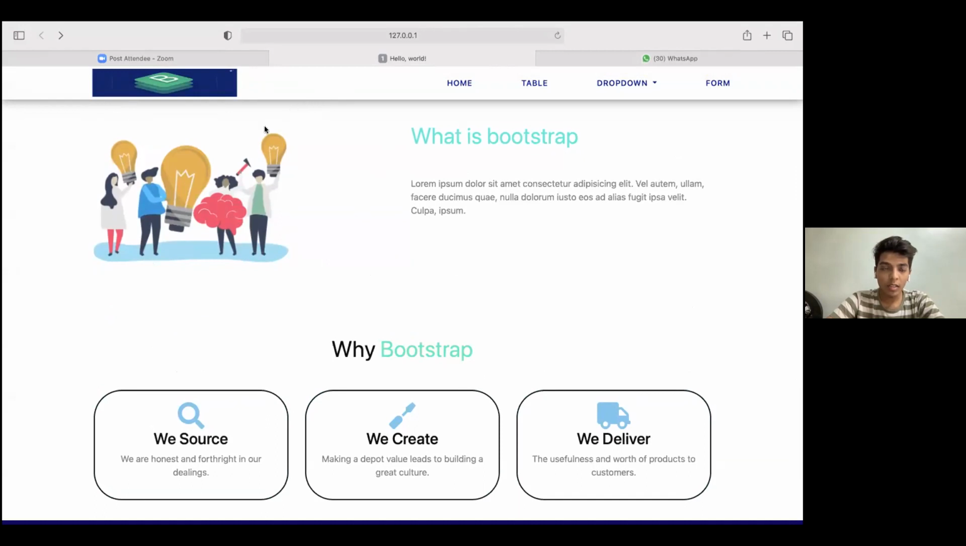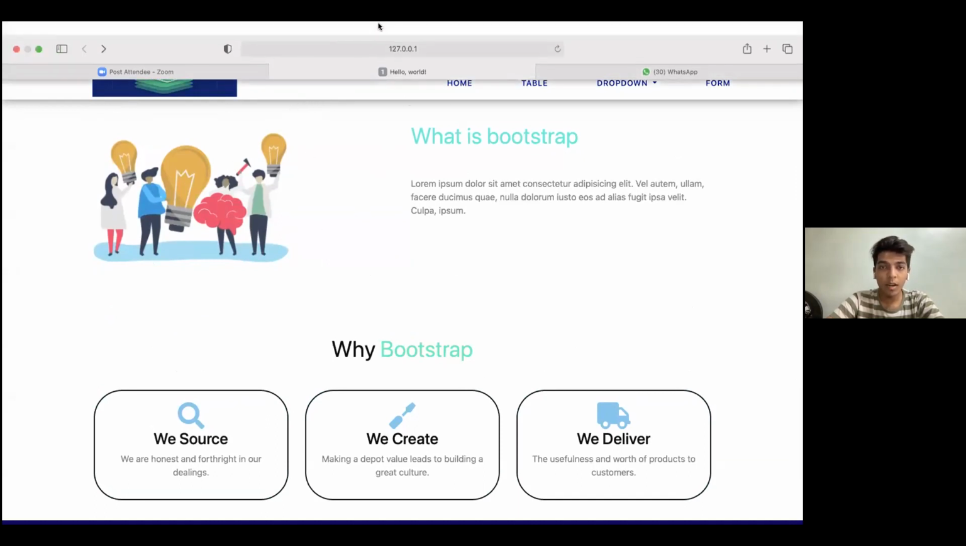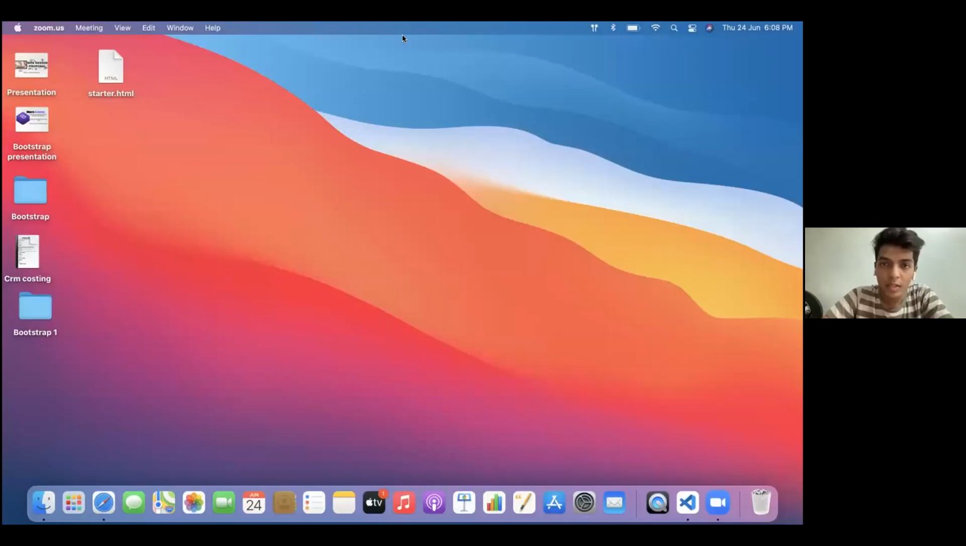So now the things that we saw today are being built. We are going to build from scratch right now, so we'll start right away. So firstly, oh sorry. Is my screen visible? Yeah, it's visible. Okay, so this is the starter template that was provided to you guys.